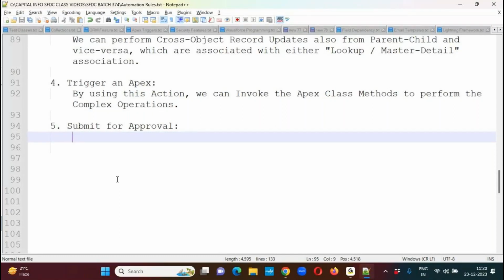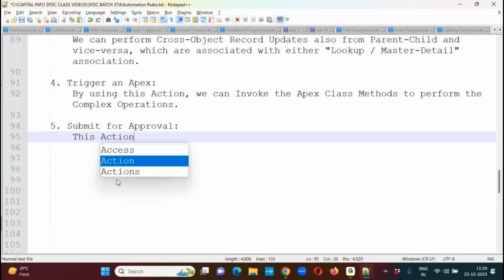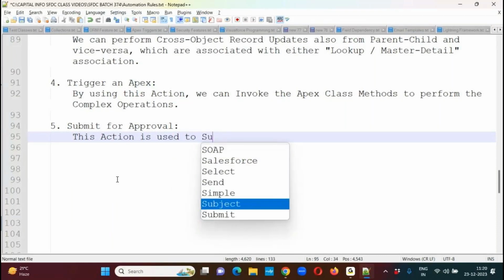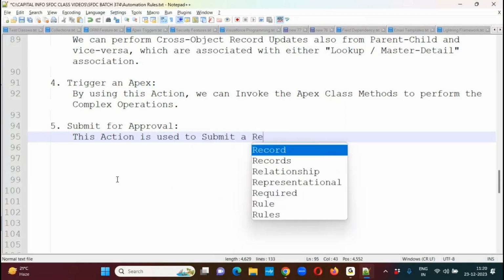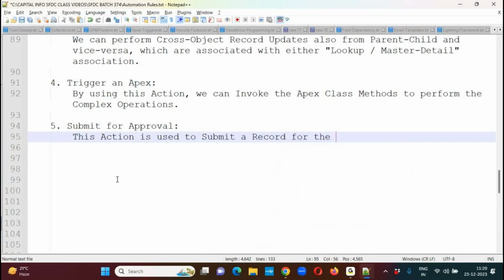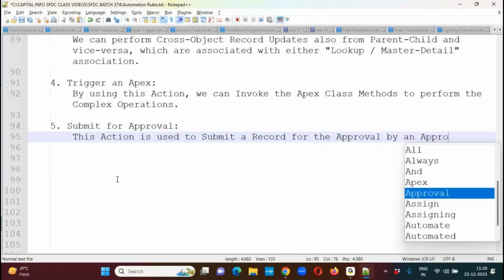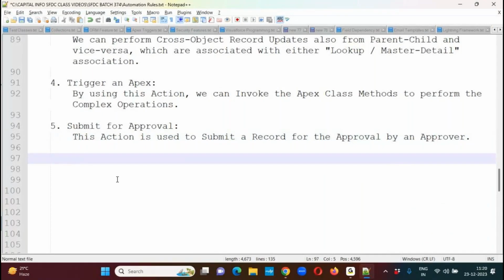Okay, now. This action is used to submit a record for the approval by an approver. That means approver means a person or a manager here.